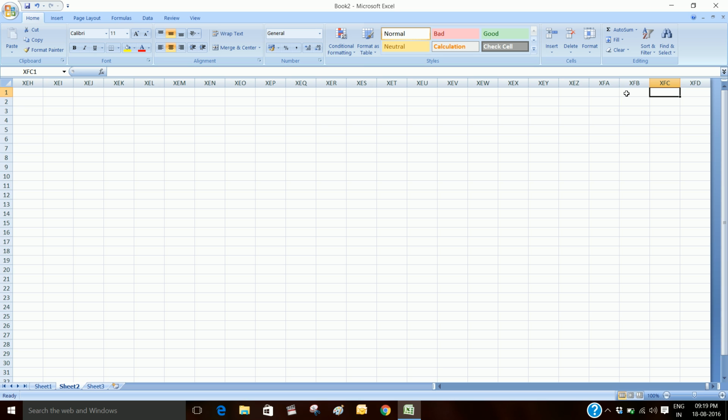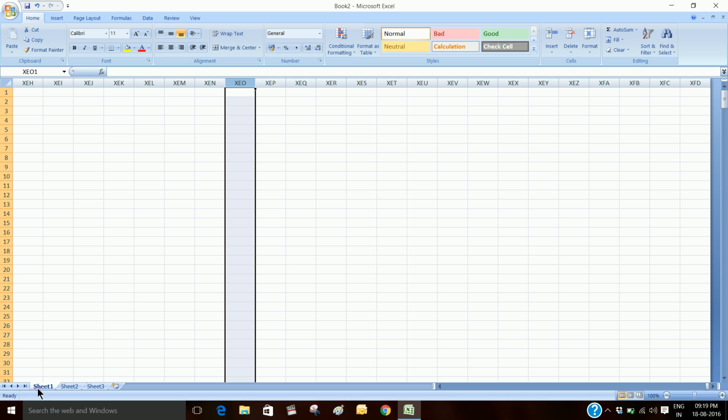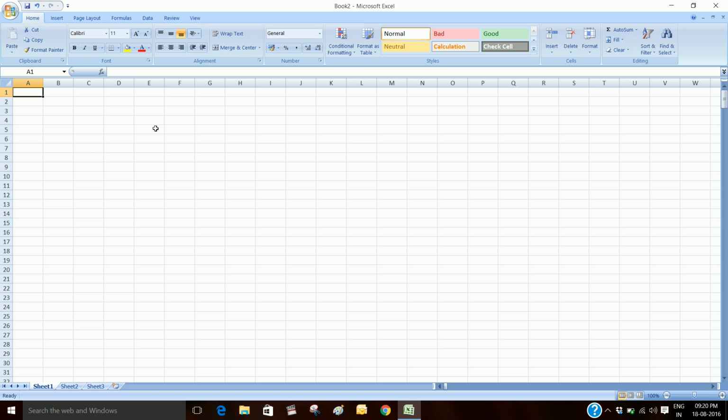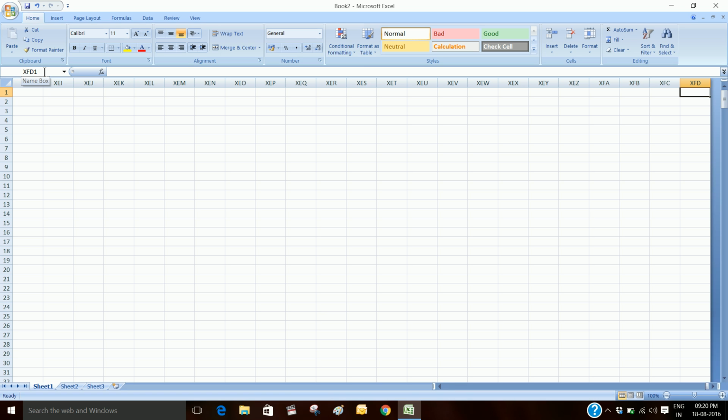So how to fix it? It's pretty simple to fix this issue. What you need to do is go to the last column of the worksheet first. How to do that? You can enter the cell reference in the name box, which is XFD1. So Excel will take you to the last column of that worksheet.